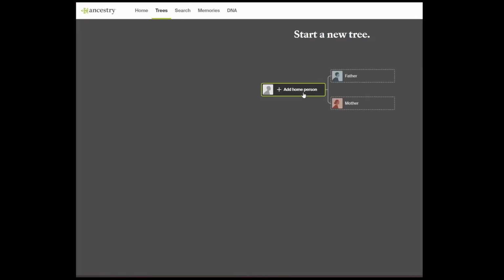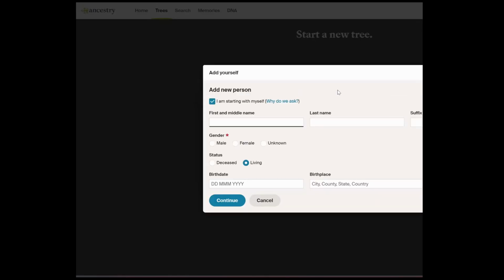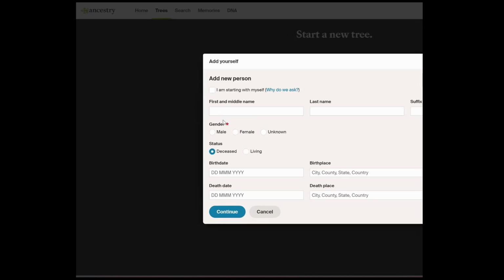You should always add a person to your tree using the name they were born with, as noted on any birth certificate or baptism record. Do not include any other information. I have just unchecked this box because I'm starting with an ancestor.